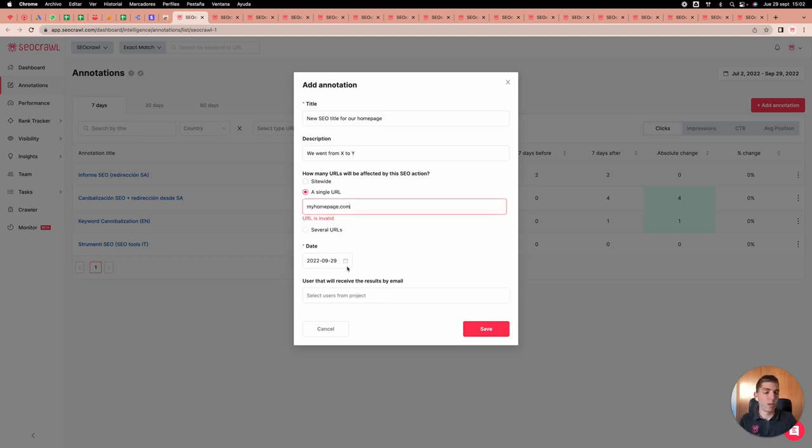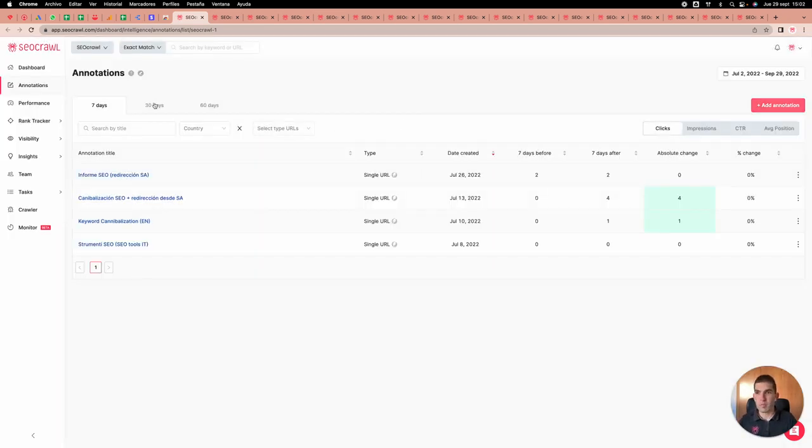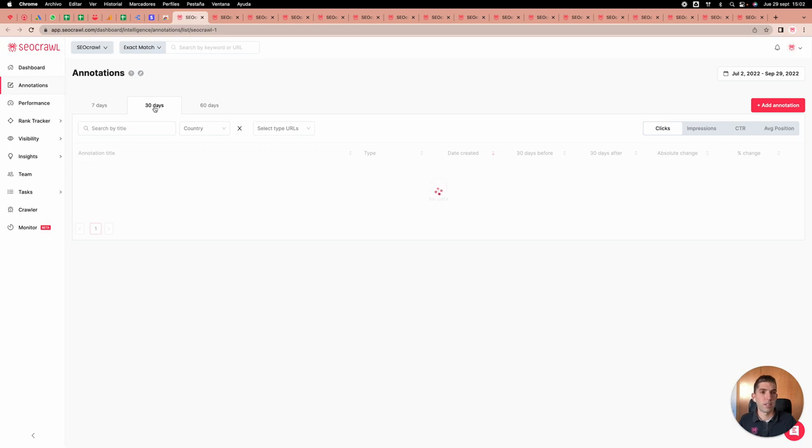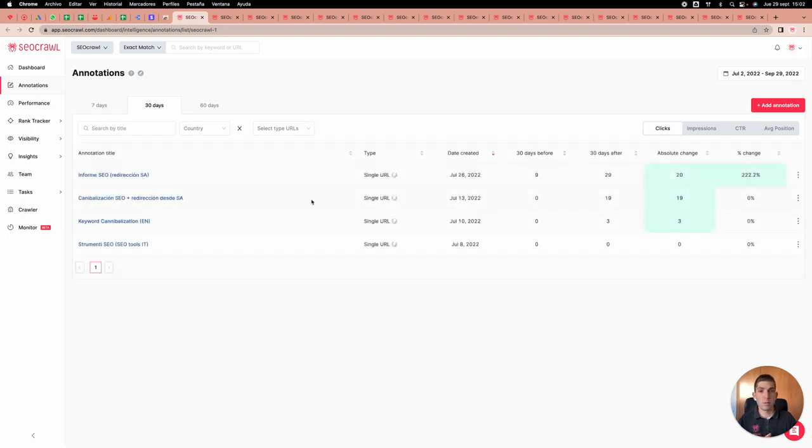myhomepage.com. Then we set when the change was made and which users from your project should be notified, like myself and my team, or the team and the clients, whatever you need. And automatically, for example, I will select 30 days so we have a bit more data to compare. We will see in a graph, and also receive by email automatically, which were the results created by this. For example, I will go here.